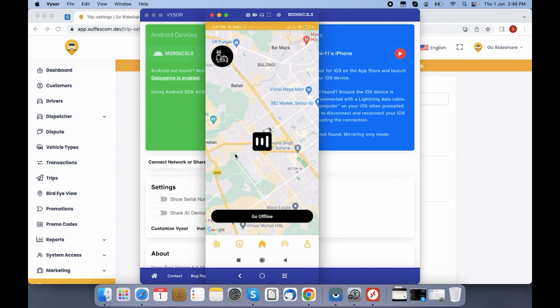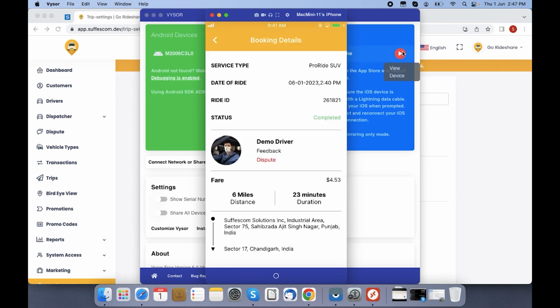So the driver has added the feedback now, and the driver has completed the ride, so that's why they are again turned as available to accept new ride requests. During a ride, they will not receive ride requests because they are not available. And now we'll go to the customer interface as well.